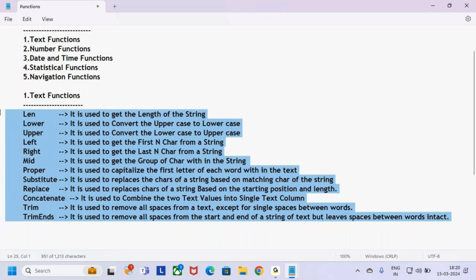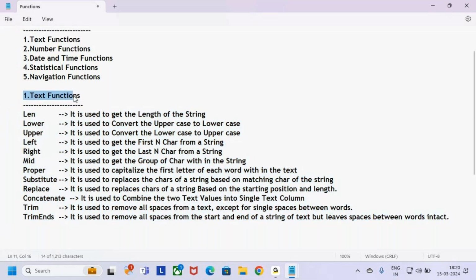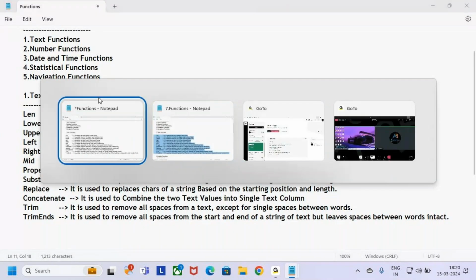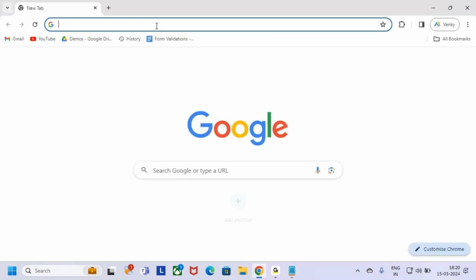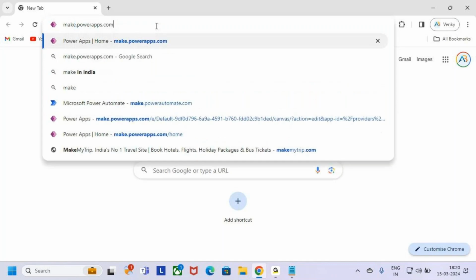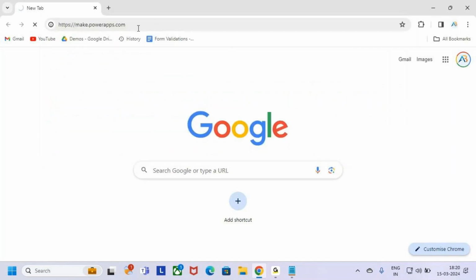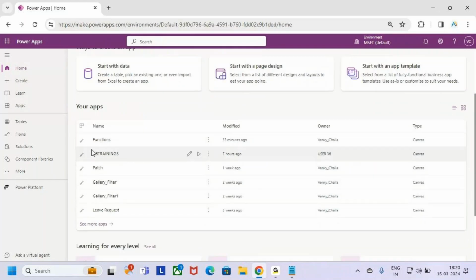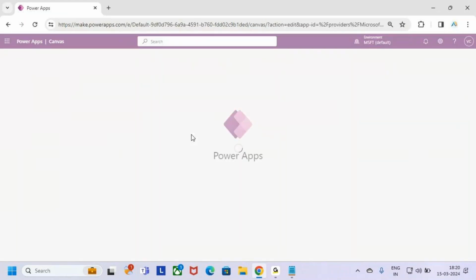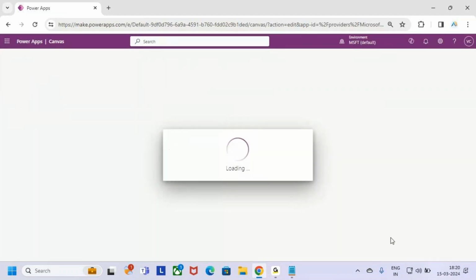Now let me go and open the Power Apps and let me show you how to go and work with these text functions. Let me go and open the Power Apps now. So already I'm creating an app to work with the functions. So let me go and open it. So as I said that all these are self-explanatory options. It's easy to understand.